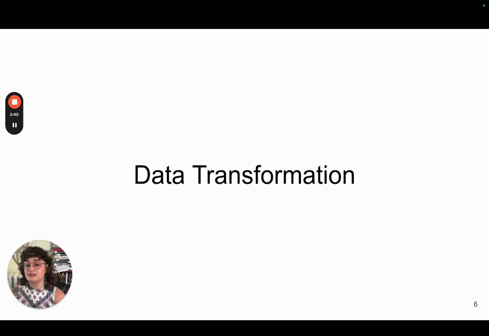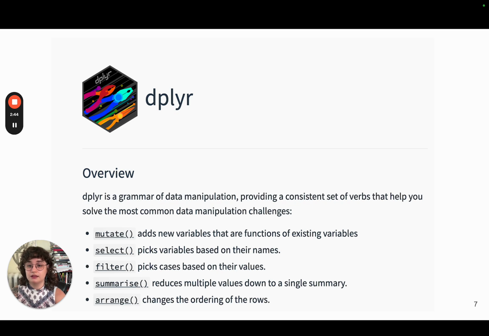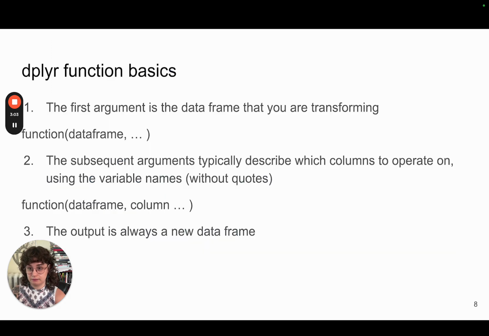So to get it into the tidy format, we have to do data transformation. This is rooted in the dplyr package, so I asked you to read that for this week. We're going to go over all of these different functions. Dplyr is a grammar of data manipulation, and mutate, select, filter, summarize, and arrange are some verbs that are helpful for us in our data transformation.